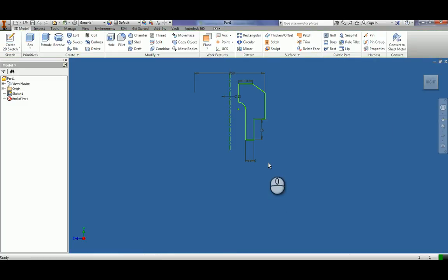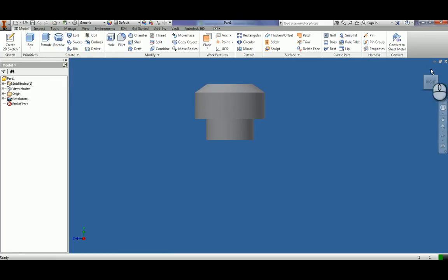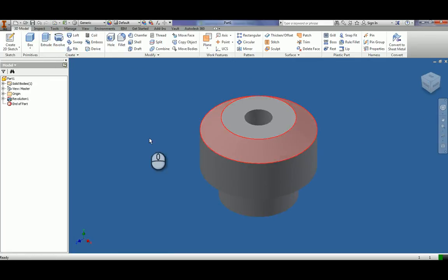You'll click Finish Sketch. And now you're going to go over to Revolve. You're going to click the shape, and you'll notice how it's already pretty much like the regular shape you're looking for.